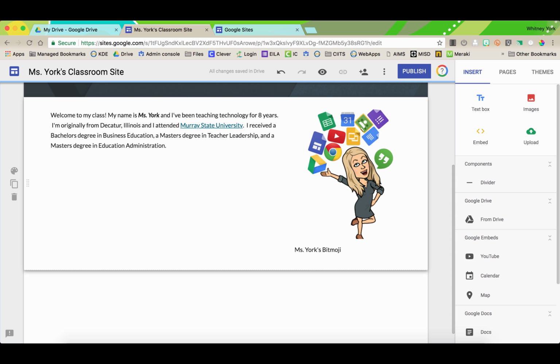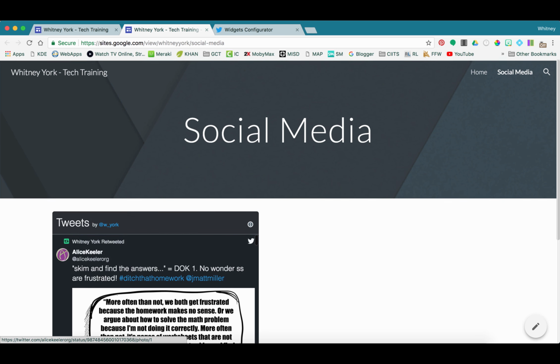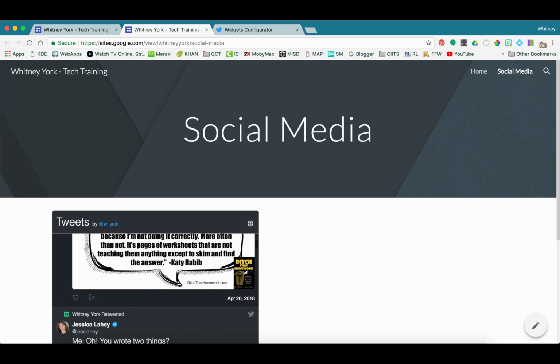Being able to drag and move things around is probably the most important thing learned here, making sure that you can put things in. Now, we're not going to really talk about embed code very much, but I'm going to show you an example of embed code. This is an example of embedded code. This is a Twitter feed. This is my Twitter feed embedded on a Google site.